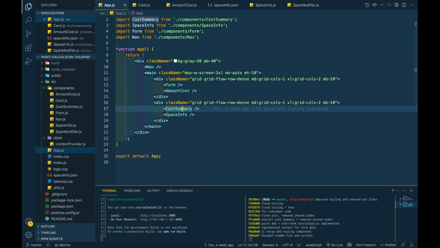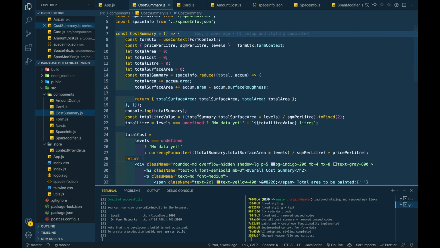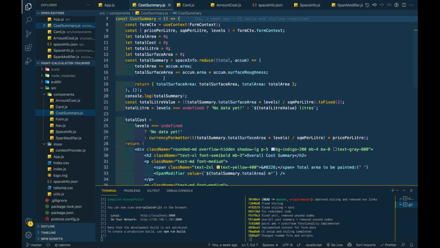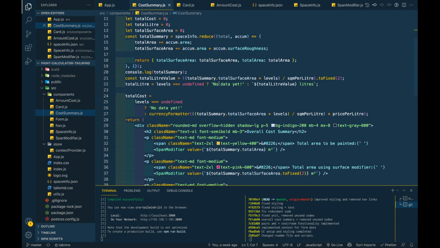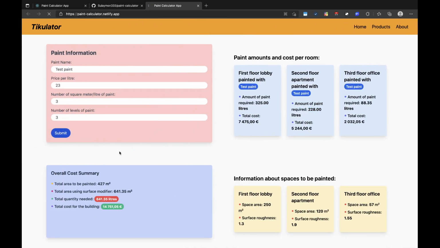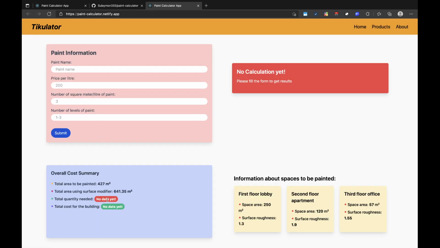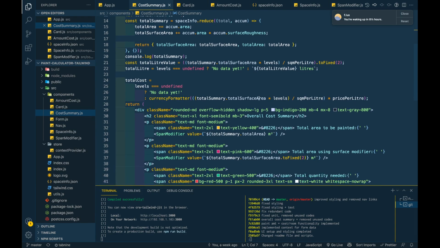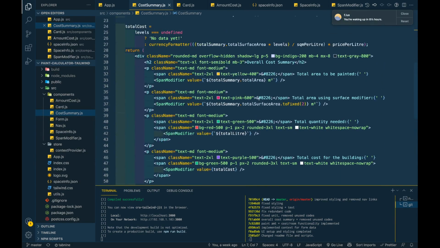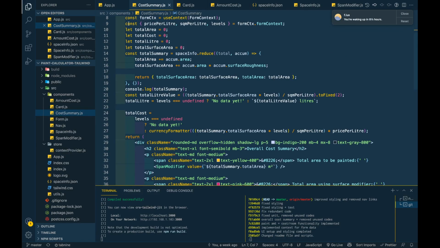Then if I go to the cost summary, it's just a simple component. I did some calculation there, but I use reduce in a very powerful manner, returning not just the total but an object, so I can manipulate it. I'm also checking the situation where there's no data yet, because if I reset the application I don't want it to calculate and give you not a number. So if I don't have data yet, I return no data yet; otherwise I return the normal results.